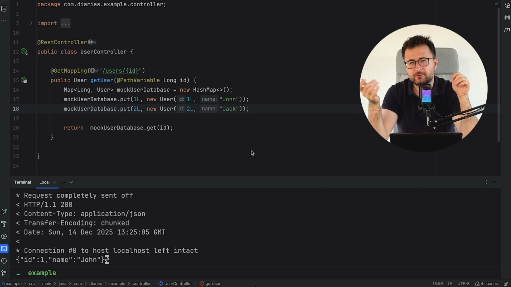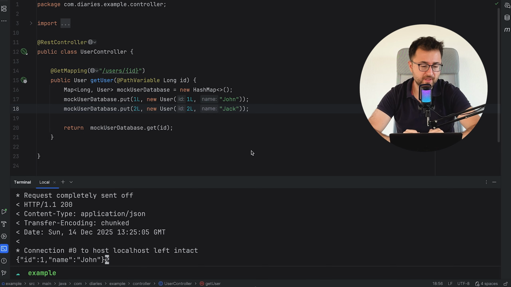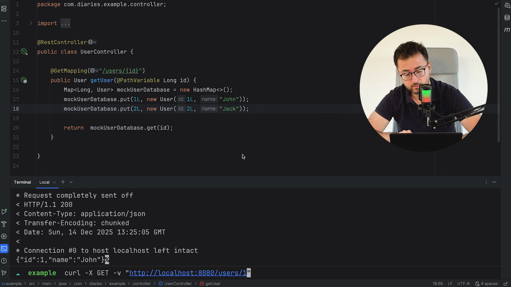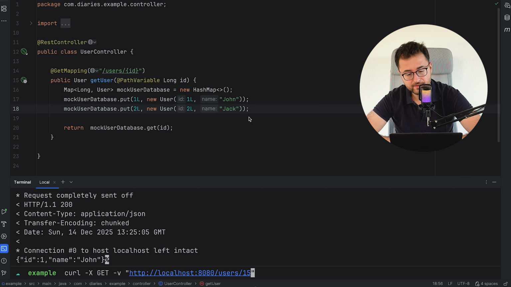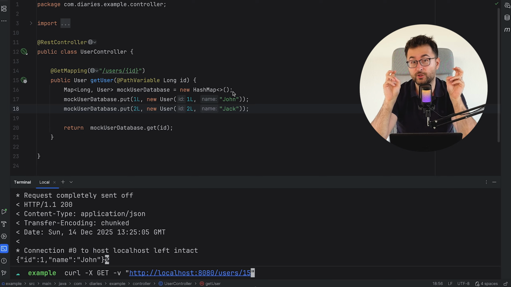Now let's refactor this API beyond the happy path, because the need for response entities appears when things stop being normal. So for example, instead of the user with the user ID 1, I will try to fetch the user data for the user with the user ID 15. And as you can see here on our mock user database, there is no one.